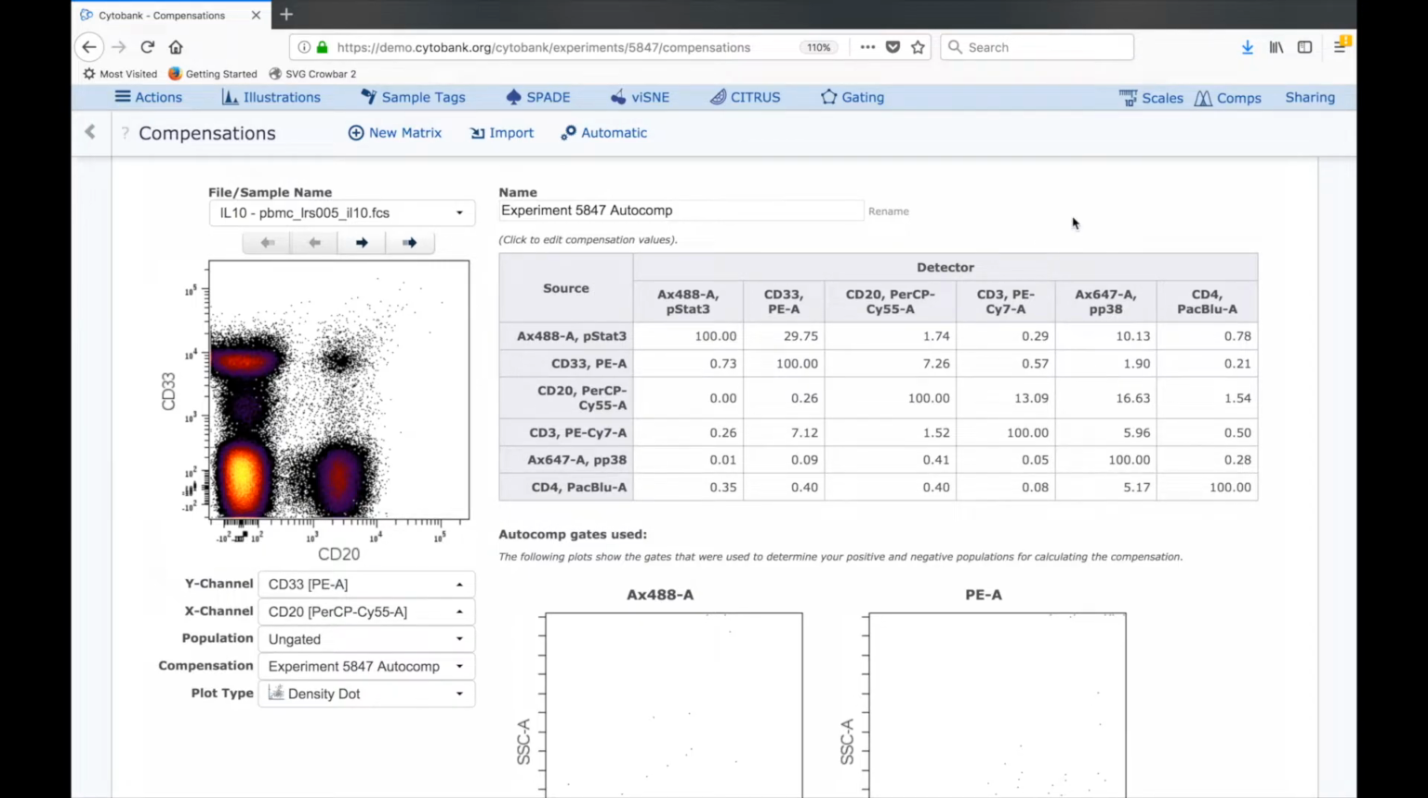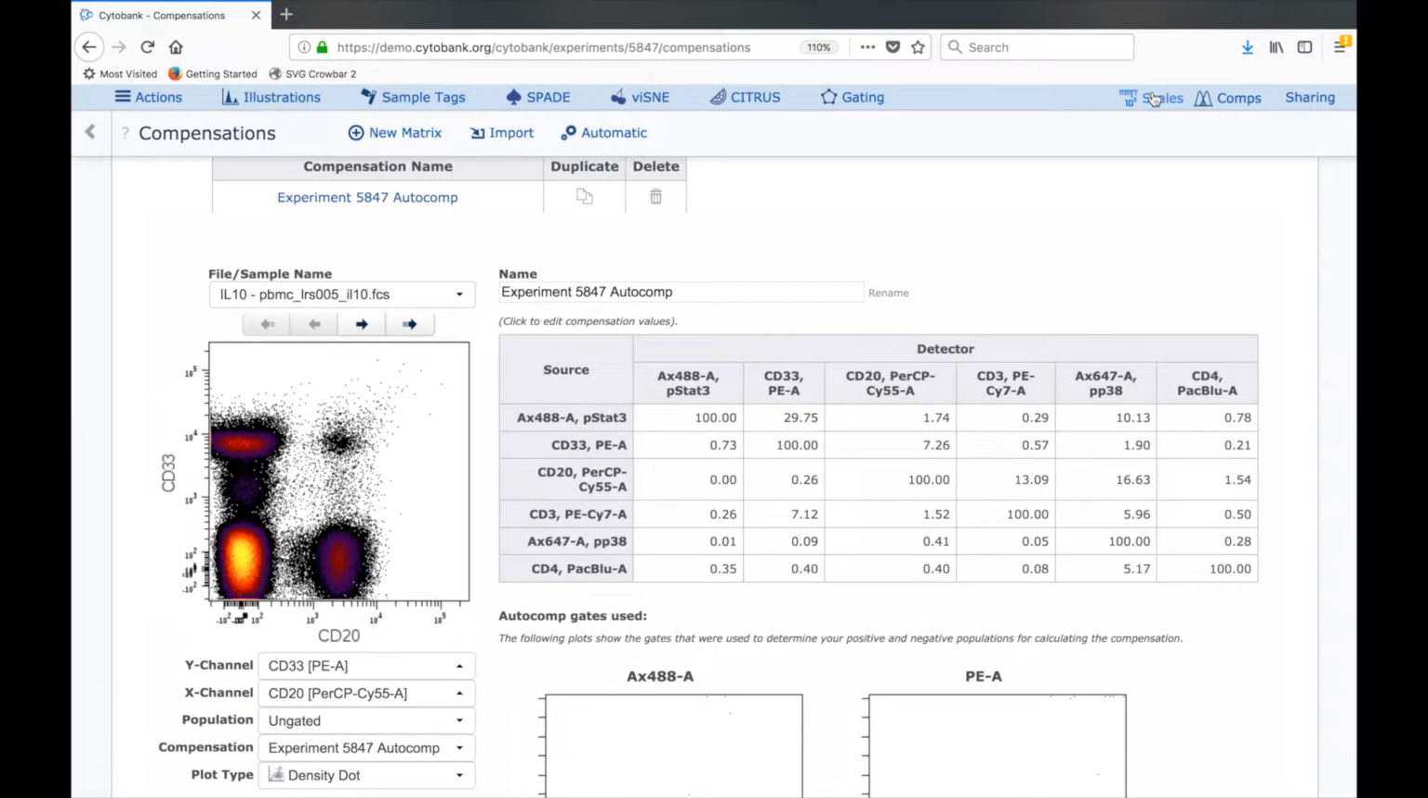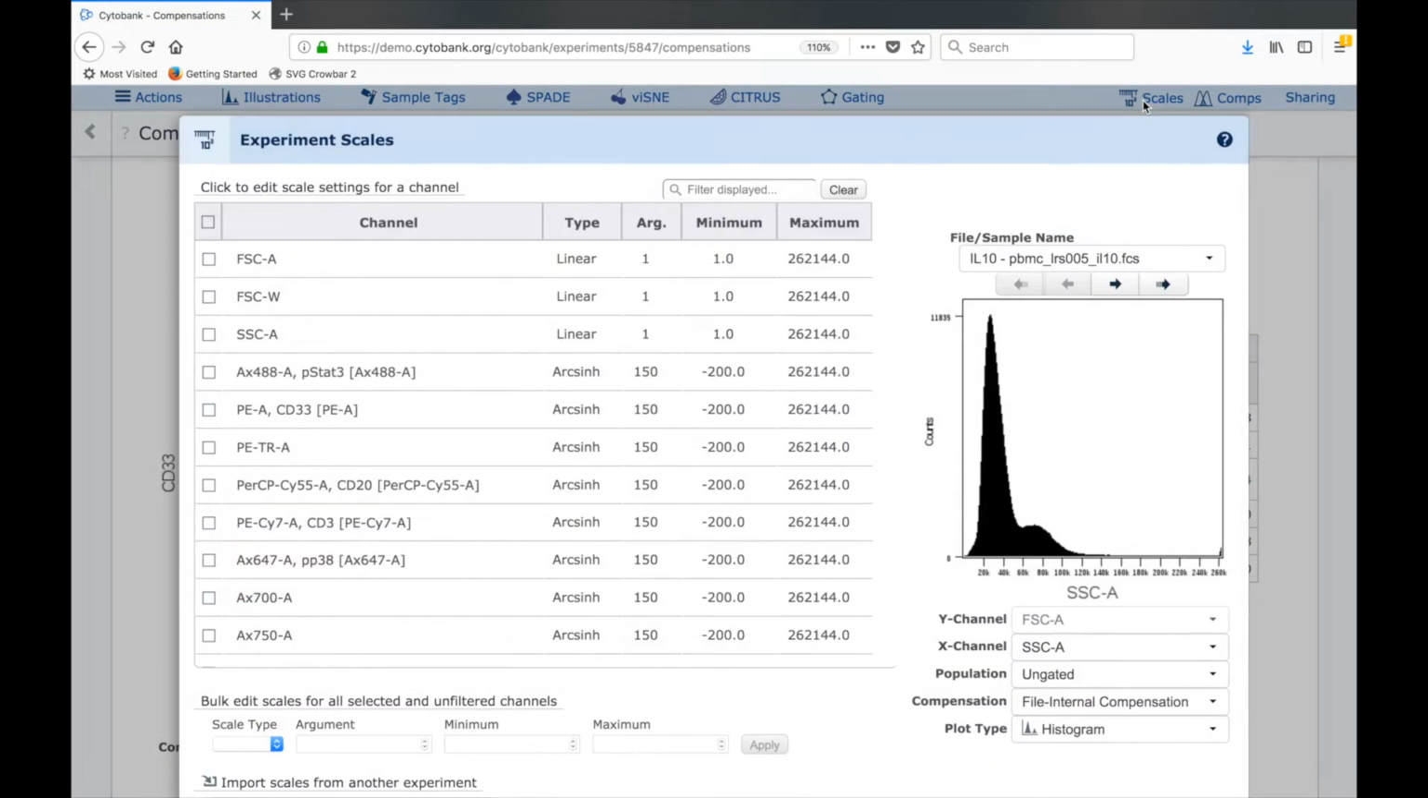So now we're going to go to scales and see if we can fix some of these events on the axes issues. So we'll click on the scales link and it pops up this little light box, and now we have the opportunity to see a list of all of our channels, a list of the channel type. We use ArcSinH, which is very, very similar to bi-exponential or hyperlog. It lets you look at linear and log scale data on the same axis. Argument is very similar to width basis or a cofactor. It tells you what area around 0 you'd like to be linearly scaled. Then you can change the mins and the maxes as well.